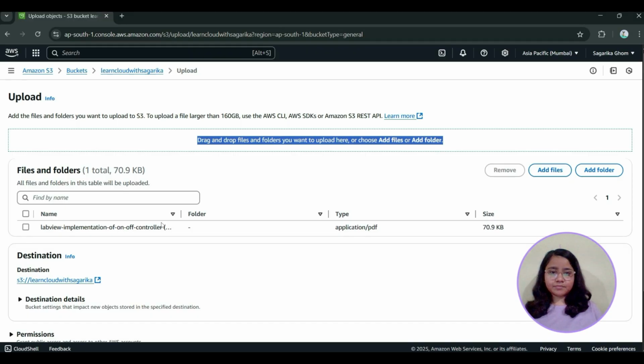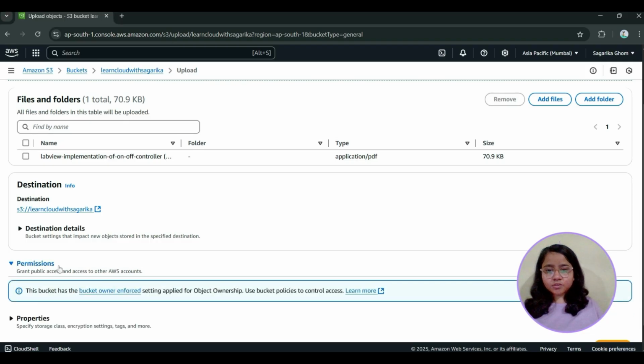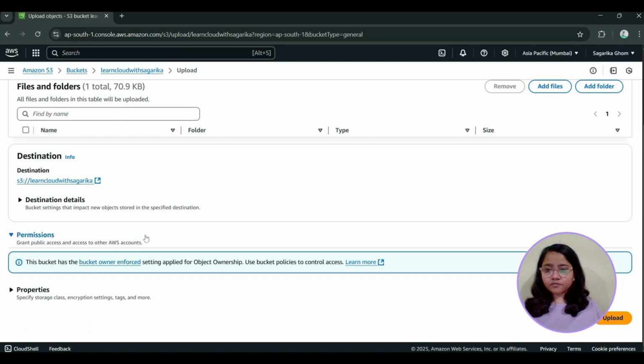This is the file name. Once you select the file, click next to move to the next step. Permission. You can also choose to set the permission for your file, but by default files are private. This is good for security.